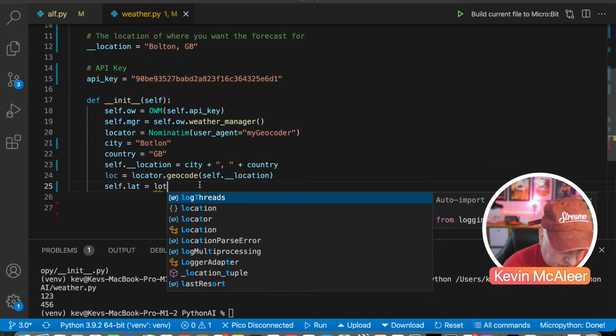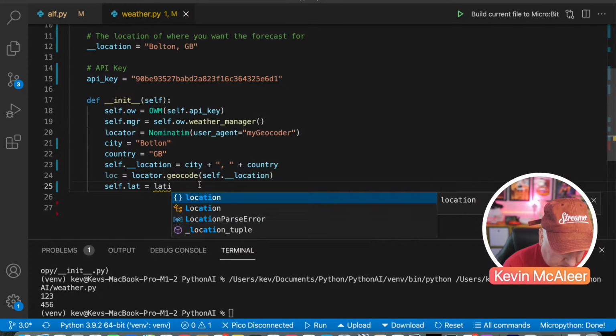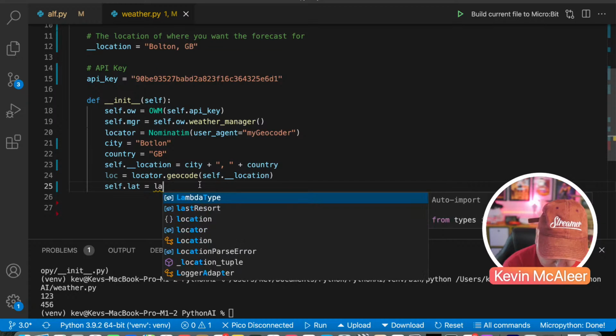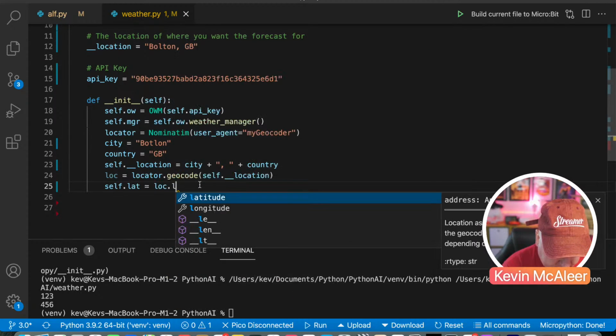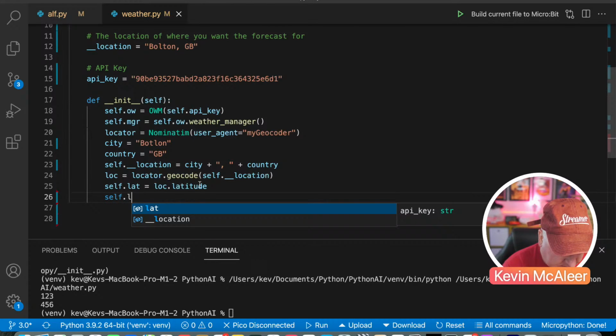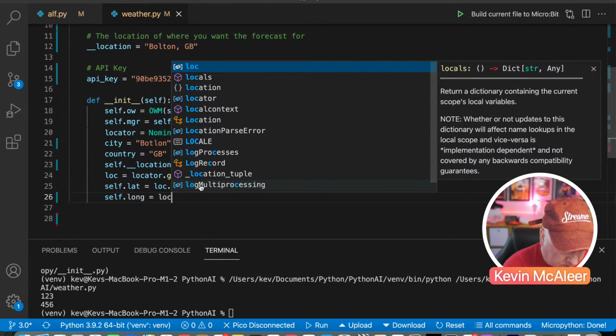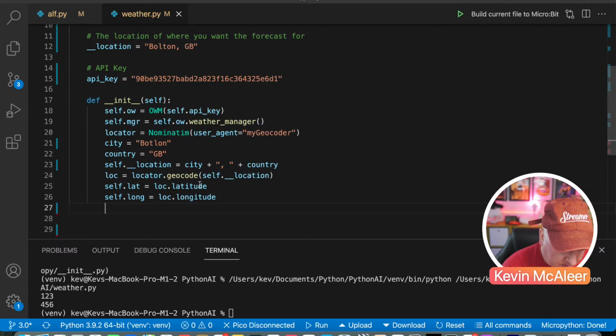So latitude. Sorry, it's getting that wrong. So it's self.lat equals loc.latitude. There we go. Self.long equals loc.long. Okay, and that's that function done.